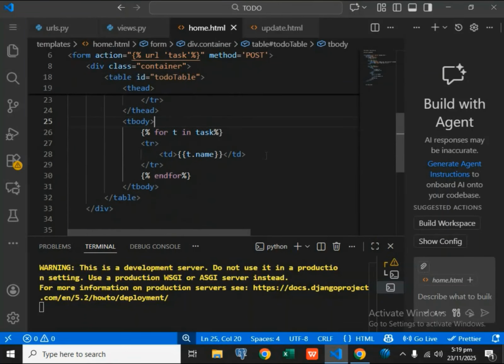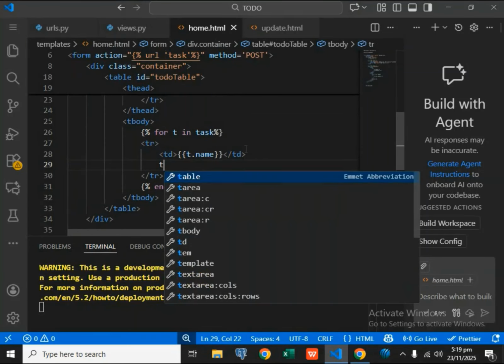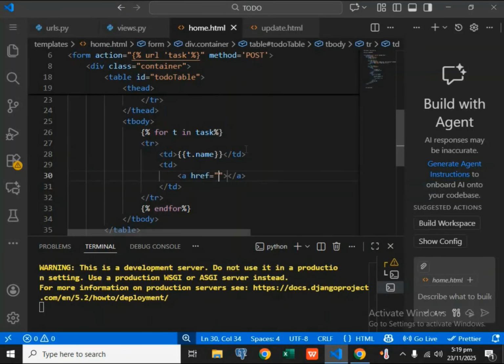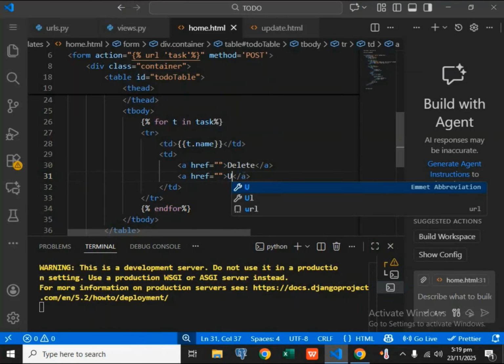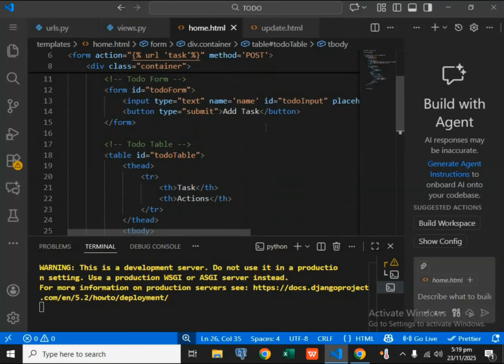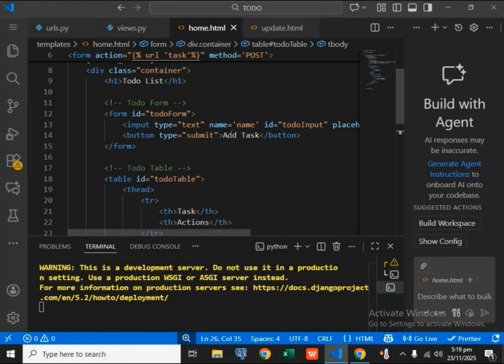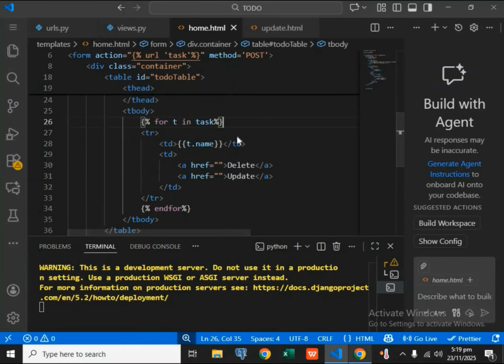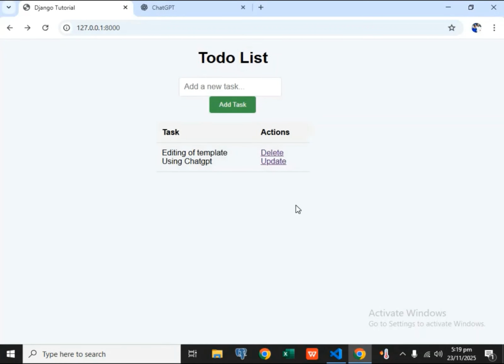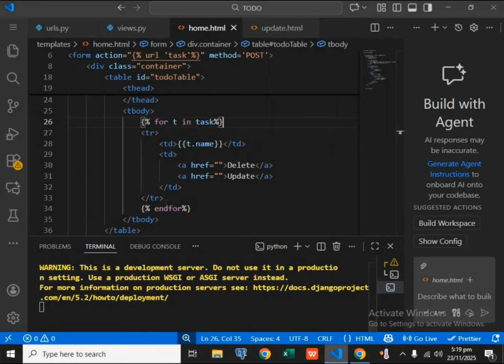Okay, so we are also going to do another TD, and we're going to say delete and update. Okay, so that's all we need to do right now. Let's refresh. Okay, so it's looking fine. As you can see, we now have editing template. Using ChatGPT, you can update. We don't have that URL.